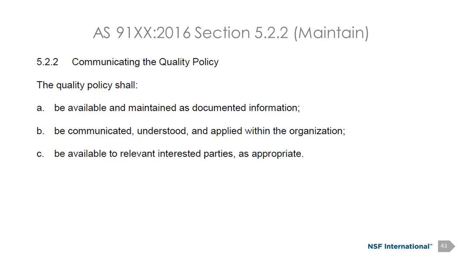Under 5.2.2, it talks about another item that has to be maintained. No shock here. The quality policy shall be maintained as documented information. So it's got to be written down, got to be something that has to be captured, associated with our system. And this is a statement of intent from the management team to say to all of our employees, this is what we're working for, this is what we strive for as a company.